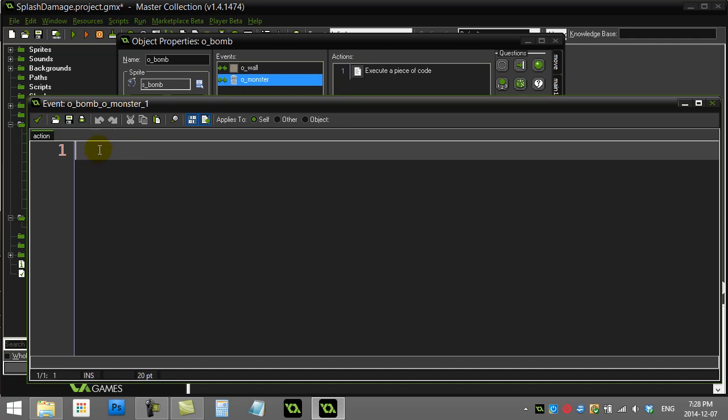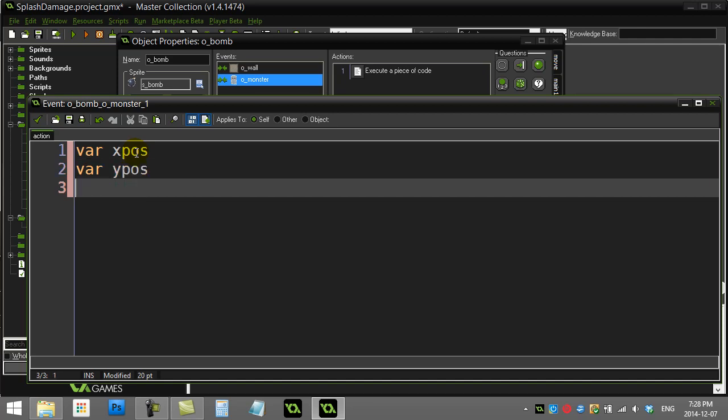Now the problem with this is usually GameMaker makes it super easy. We can code with the bomb, and you could say with other and code the monster. But what you want to do in this case is you want a whole bunch of monsters to possibly be affected. So here's what we're going to do. I'm going to remember where the bomb's location is, and you're going to see why in a second. So I'm going to call this variable x position and variable y position.